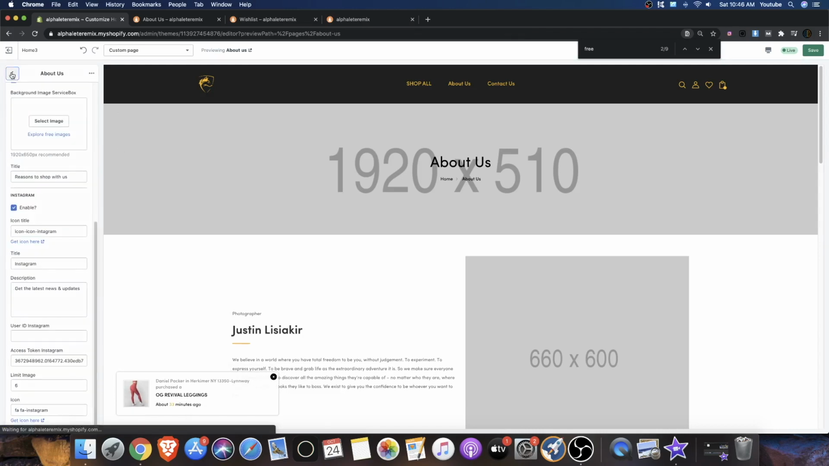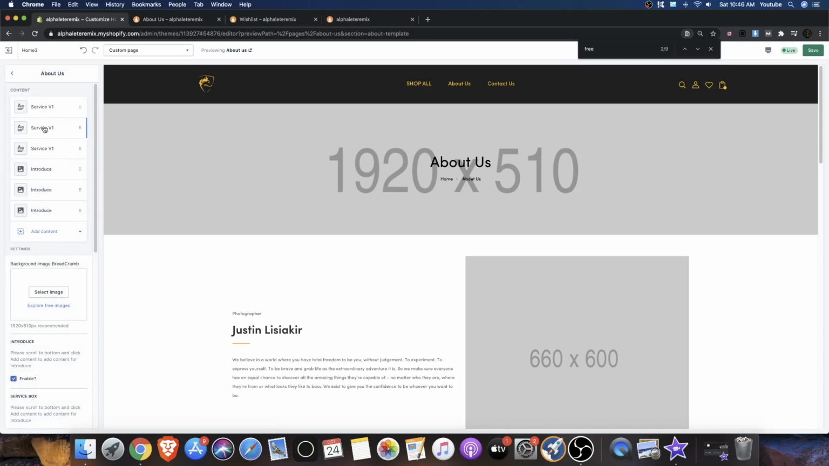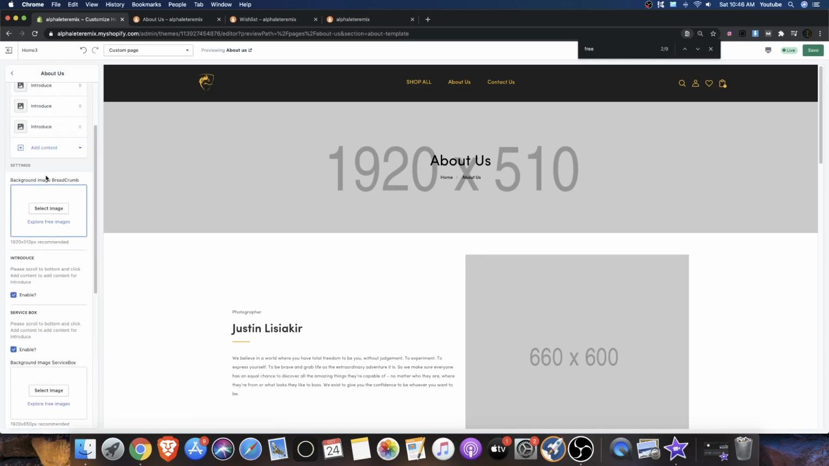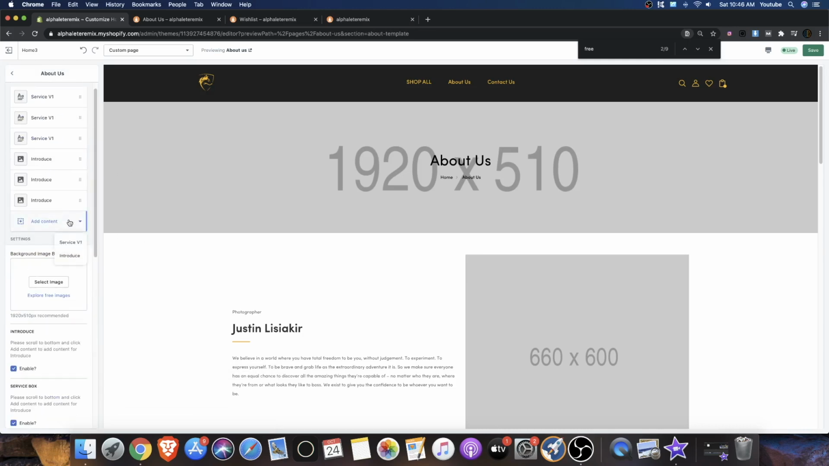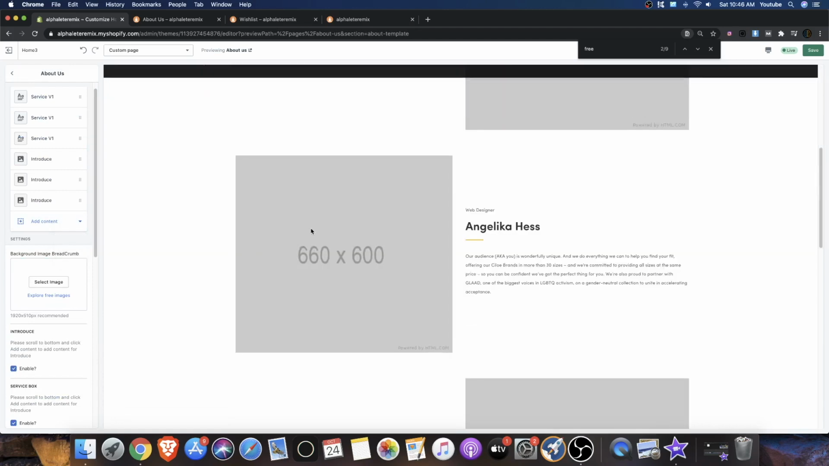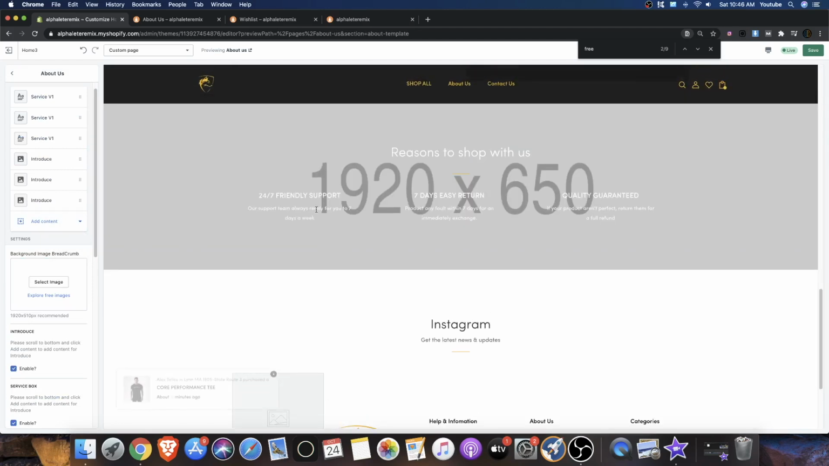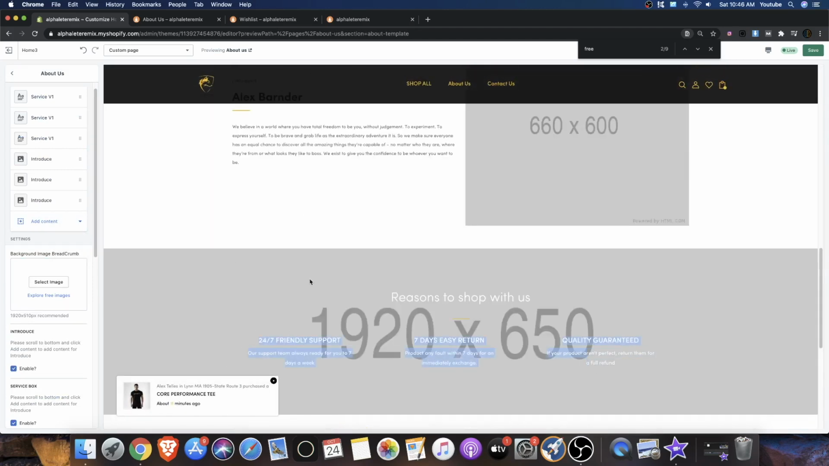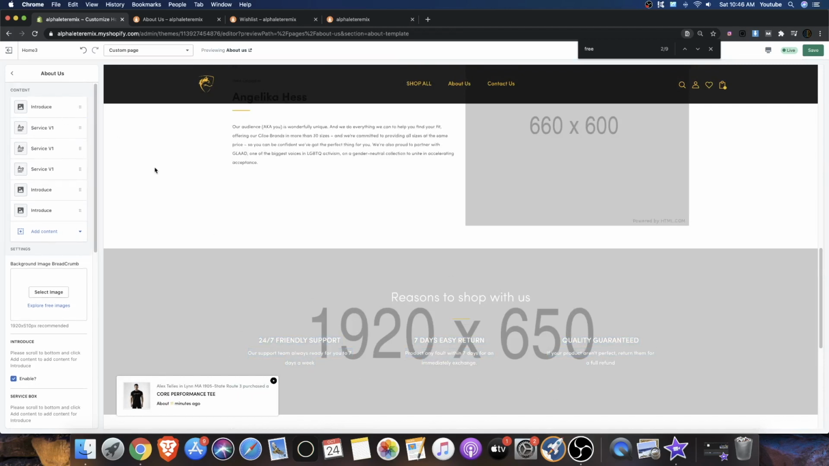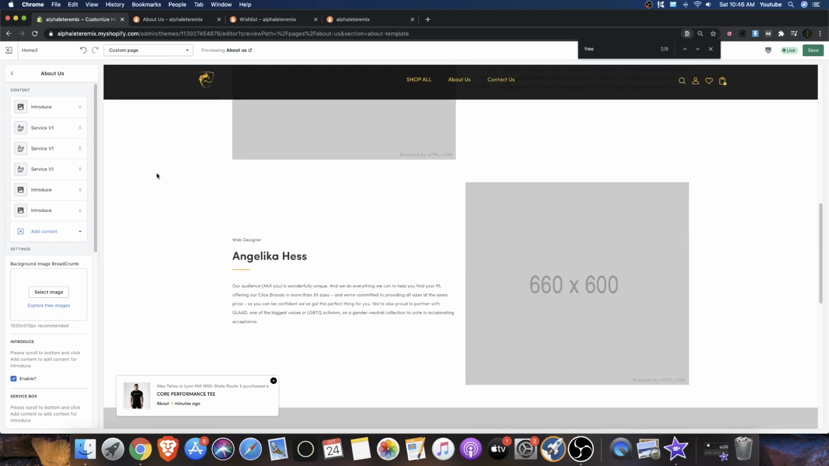You can always add different sections to it, but you have to really watch out with what you're adding. Sometimes it just won't make sense, so you can add just a service or an introduction phase. For me, I would add this first, the introduction. So I would just drag this all the way to the top.